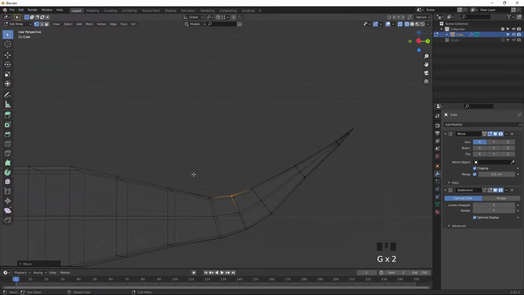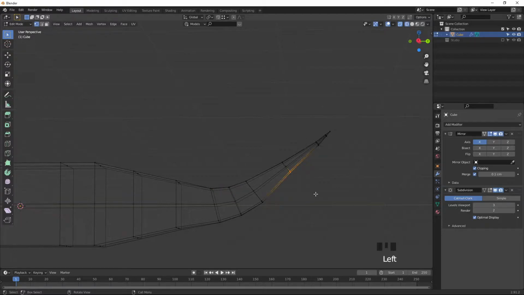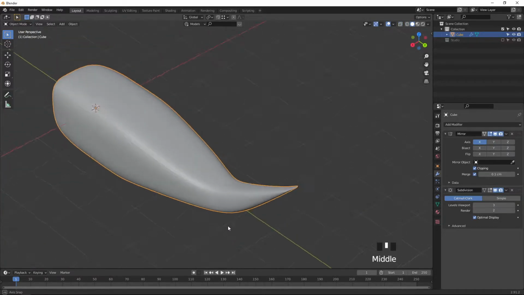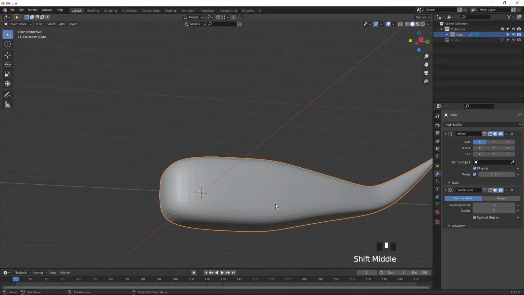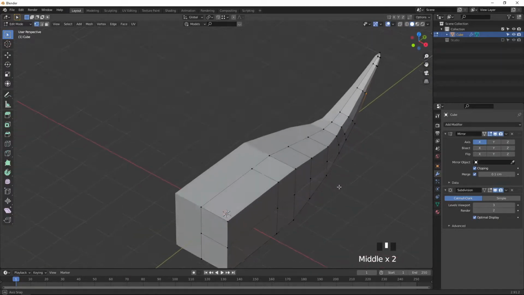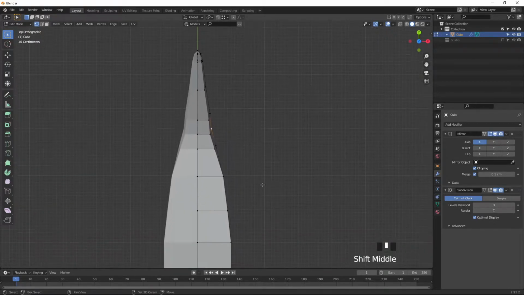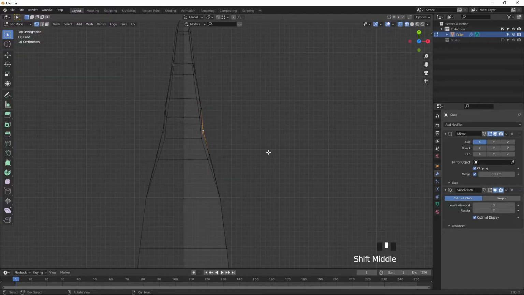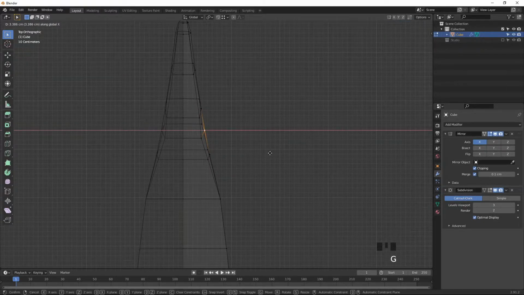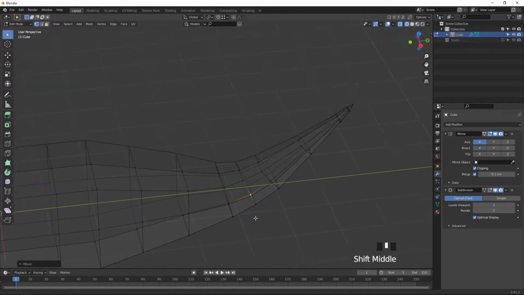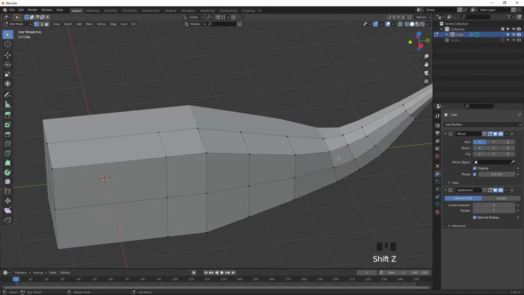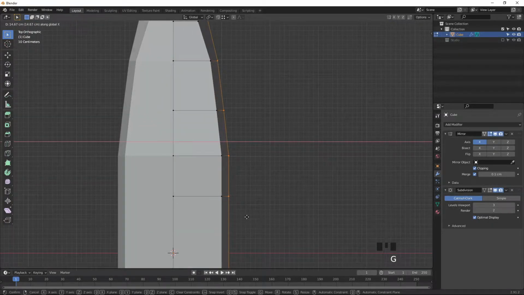Okay, select this one and G and you can move like this. So go to object mode and view. Okay, fine, now better. Select this one, press 7 on the keyboard, Shift Z and GX. Okay, then select this one, Shift Z, select these, select these two, press 7 on the keyboard, GX to move.